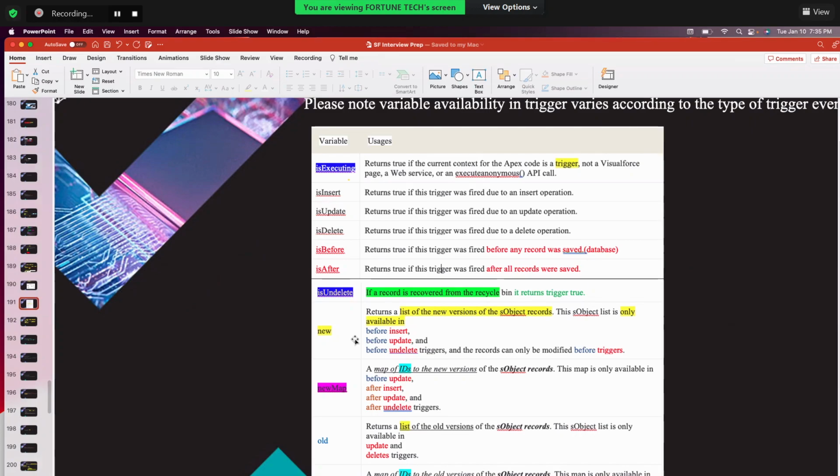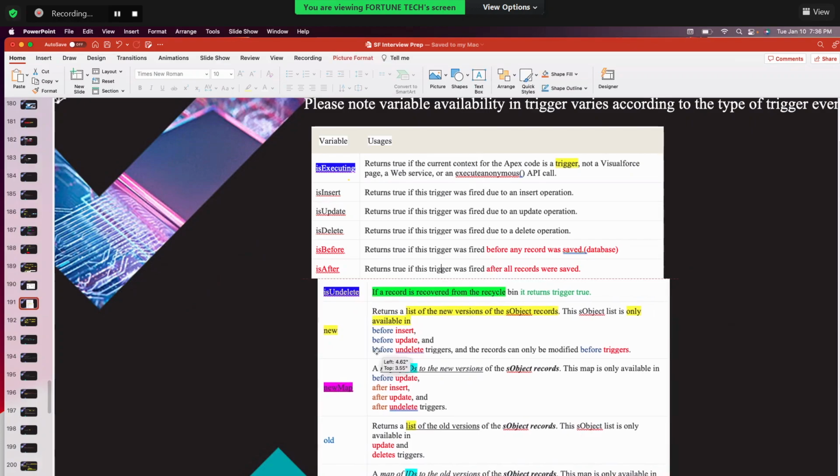Yeah, before undelete, we don't have it, because you cannot make any update or anything as before undelete. So before undelete is not available, just after undelete. Yeah, what is wrong here? In this page, in the new section, before undelete triggers. Yeah, I got that one.